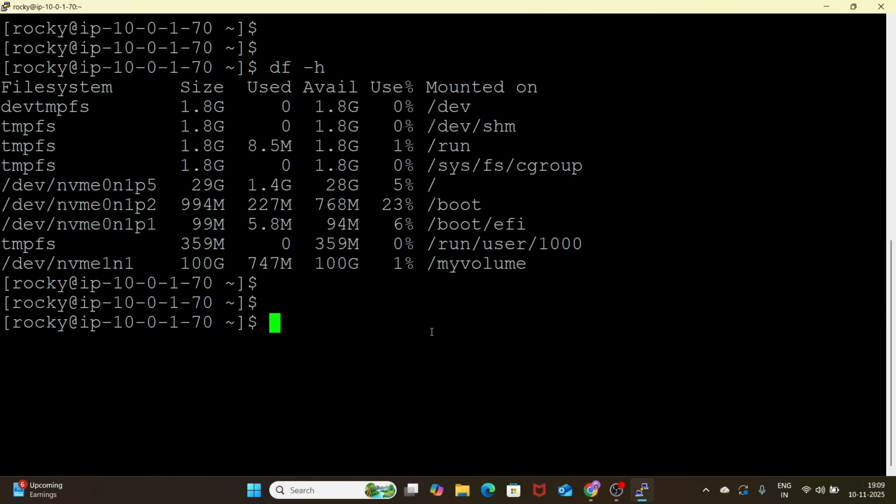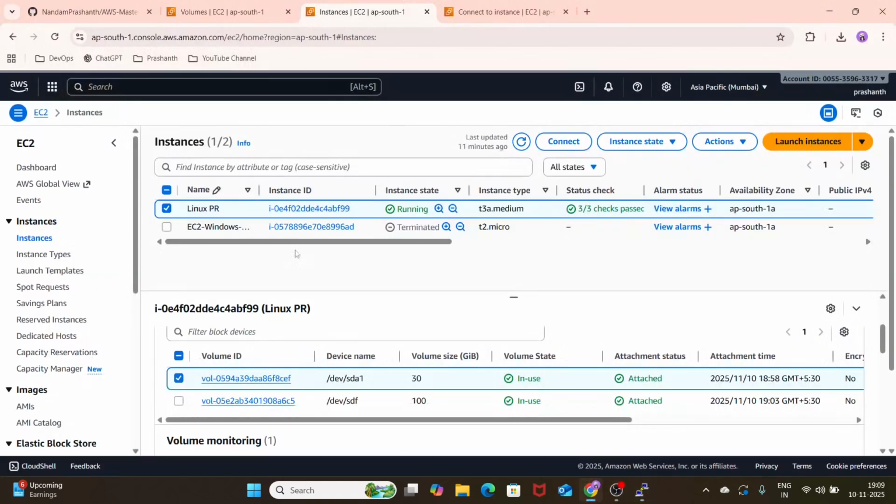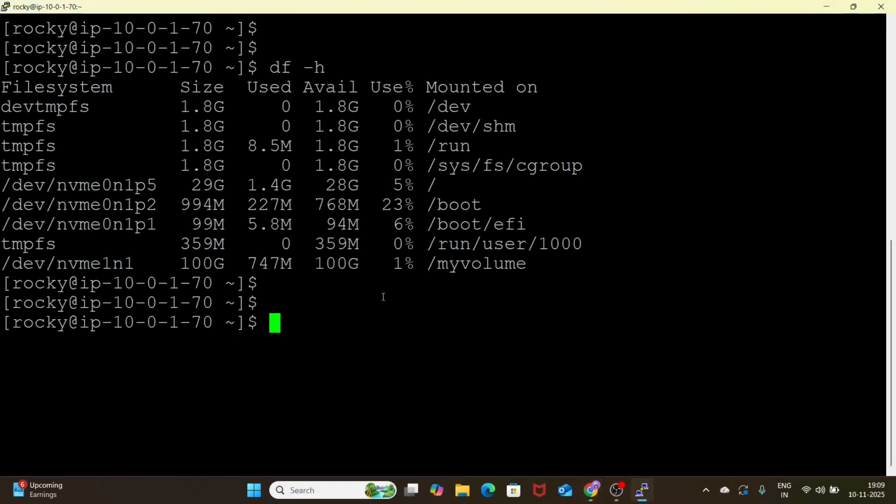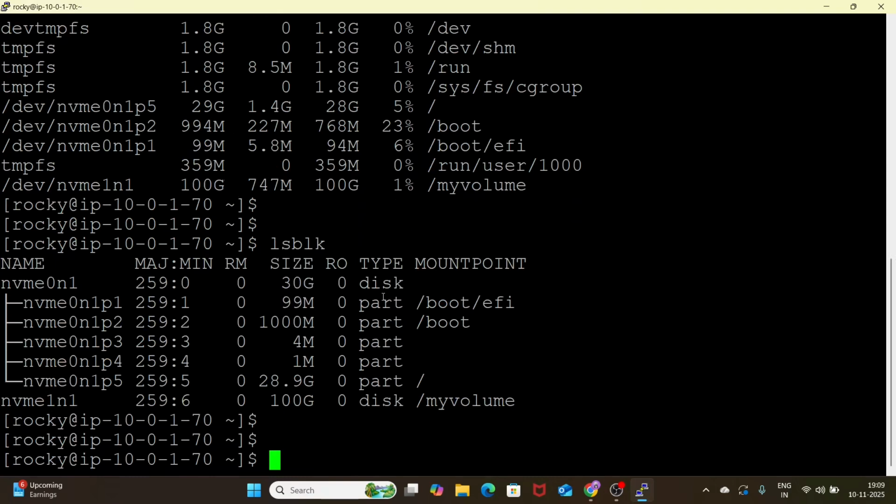And hope you understood this. What all we did, we created a Linux EC2 instance. You can see here we created a Linux machine, and then we attached a 30 GB volume to it, and then we created a new 100 GB volume and attached it to the same EC2 machine, and we ran a few commands. What command? We ran lsblk. What it will do, it will list all the available volumes.